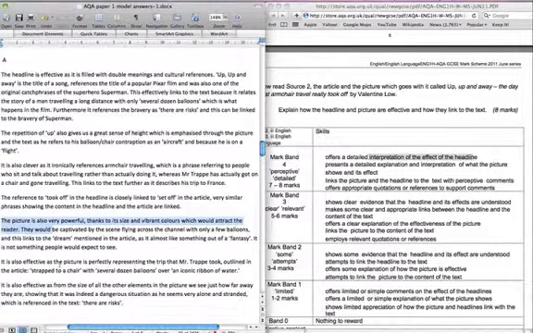It's also effective as the picture is perfectly representing the trip that Mr. Trapp took, outlined in the article, strapped to a chair with several double balloons over an iconic ribbon of water. So that's, again, perfectly supported, and it's quite perceptive to link them all together. That's quite skillfully done, so I'd expect that from a student. So again, it's very strong.